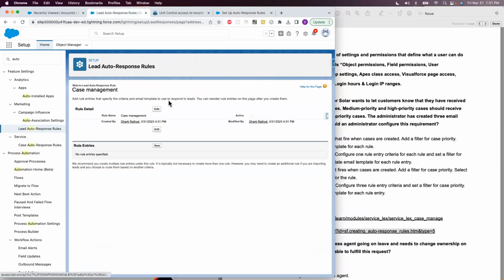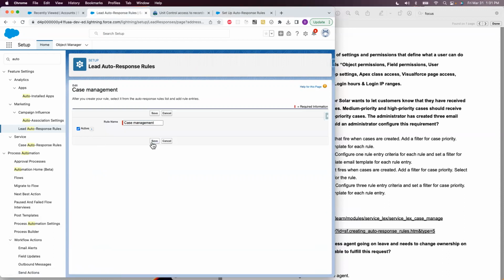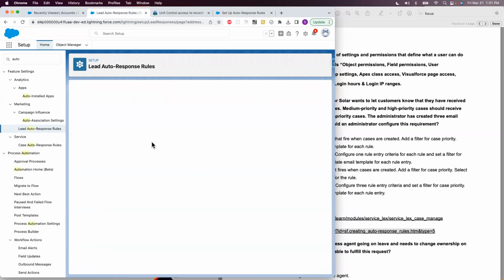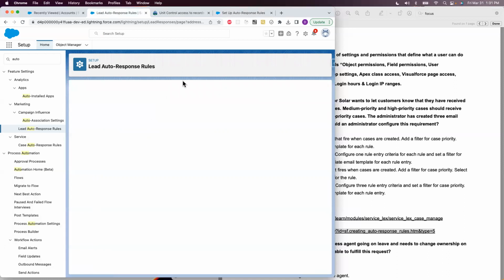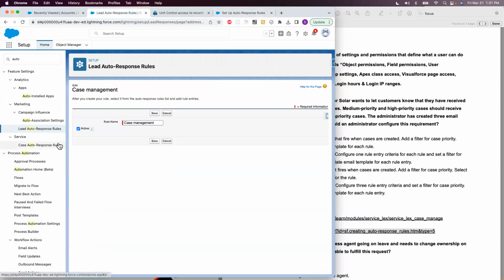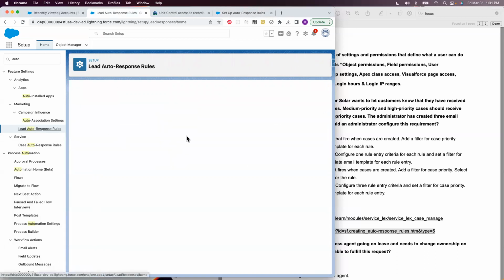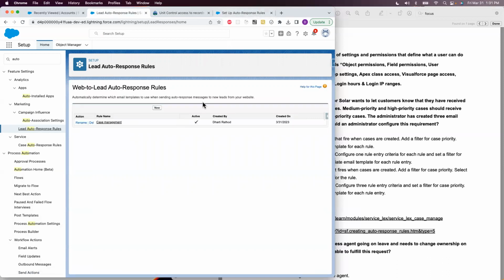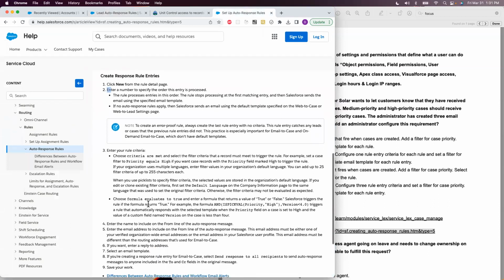So let's go to the case management again, click and mark it active. We now have an active case management auto response rule here, and we could go ahead and define our entry criteria. We could enter the process numbers, and make sure to put in the entry criteria.